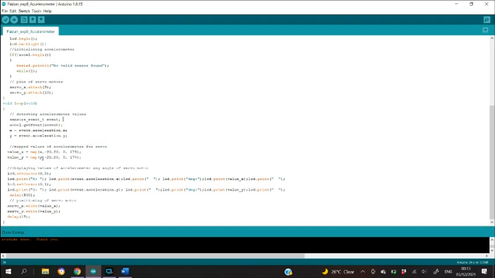Going here, we can see this portion of the code is where we display the values of the sensor. We print the value of x, which is this one, and we print the mapped value, which serves as the angle. The same thing here with y, the value of y, and the angle that is equivalent to the values of y.